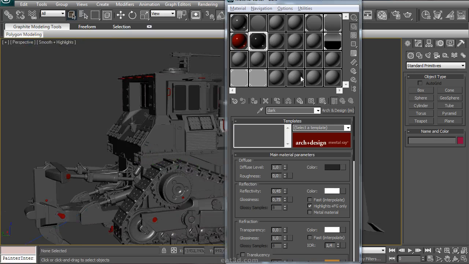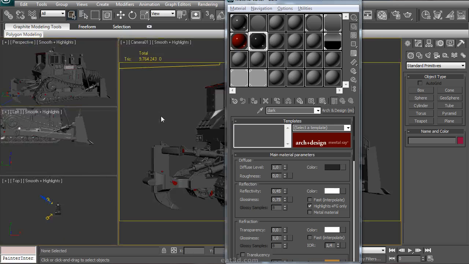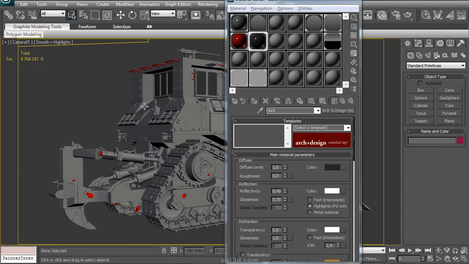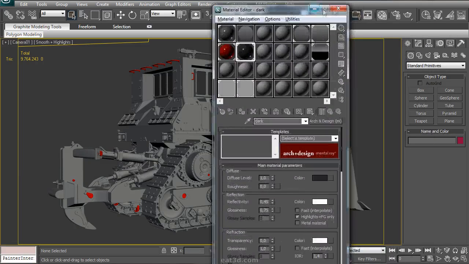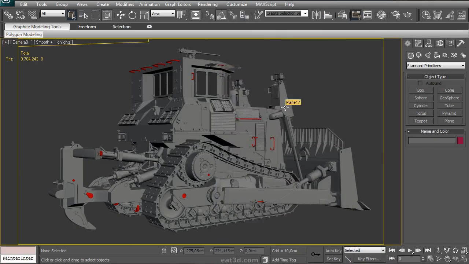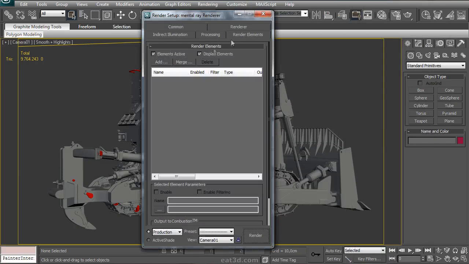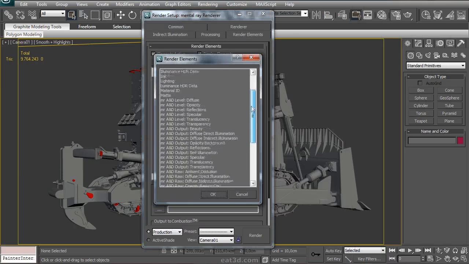I might leave the tracks like that. I think the windows are most important so that they stand out. Tracks actually don't look bad in the same color. So we have my materials assigned. The lighting setup is pretty good. So I'm going to add my render elements.